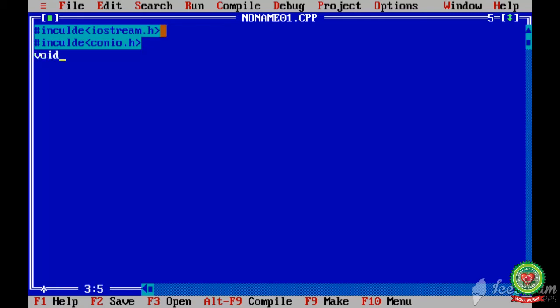After that we will write void main. I have written void main. Round bracket start, round bracket close means my main method is starting from this void main. I'll press enter and I'll use the curly bracket start. The bracket will start the scope of my main method.